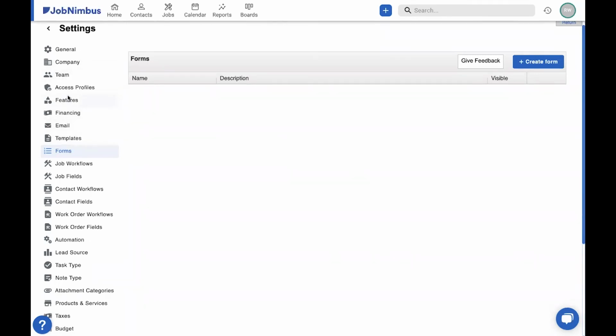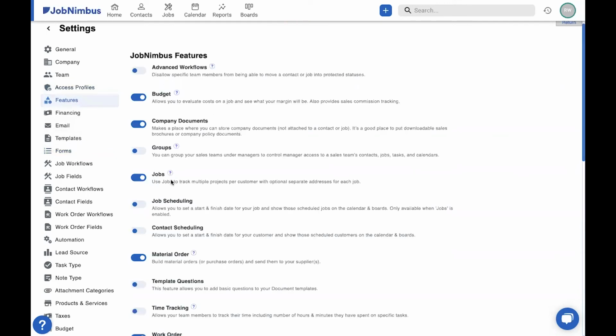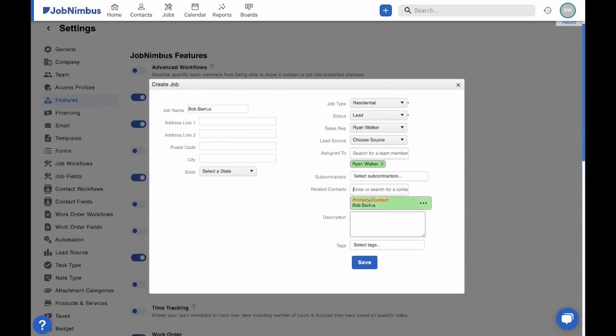And then when you enable the jobs feature, this is where you'll create your projects, and you can have different addresses for each project. And then you relate them to that primary contact who you call for those projects. Does that make sense? Yeah, it's a great way to organize, create a hierarchy. Contact is the primary person that you're interacting with at the overall account level. And then jobs would be the individual addresses and or projects that you're doing at those addresses. So you give a job a name, an address, and then right here with related contacts, this is where you will relate them to like Bob Barris, and they become the primary contact on that job.